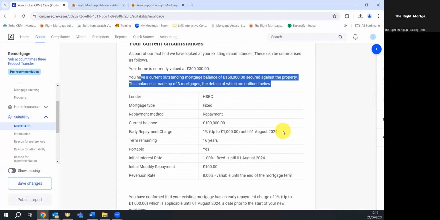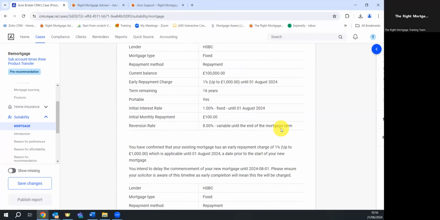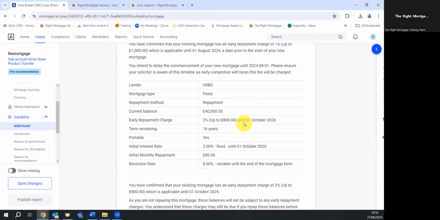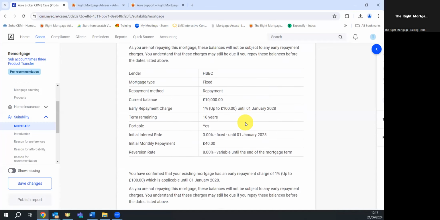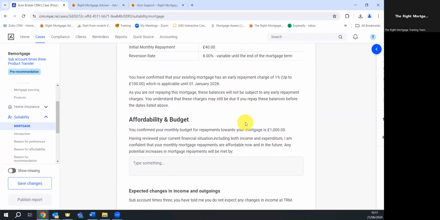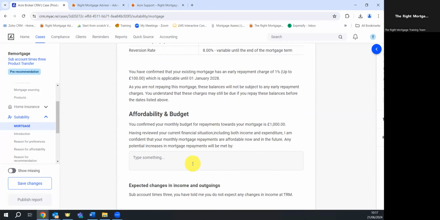So we've got our 100,000. That's the one we're going to remortgage. And then we've got our 40,000, and then we've got our 10,000. And then as we scroll down further on, we've got the normal stuff around affordability of budget. Again, type in what's appropriate to your client. Don't type that rubbish in.